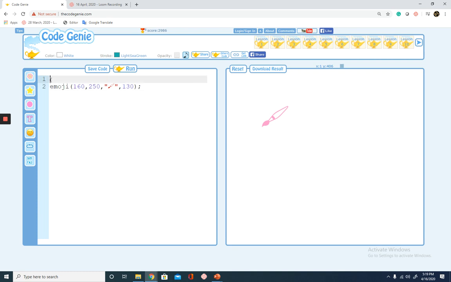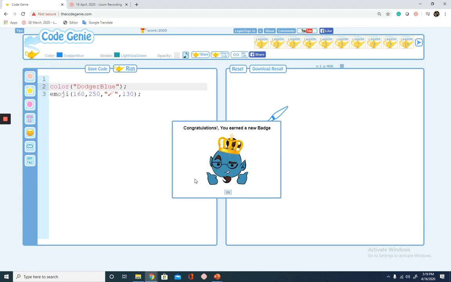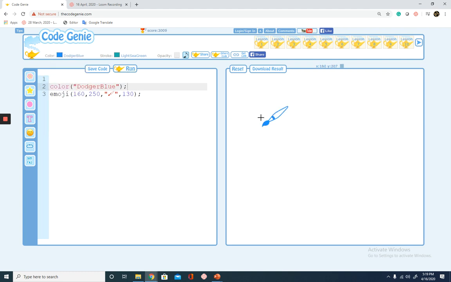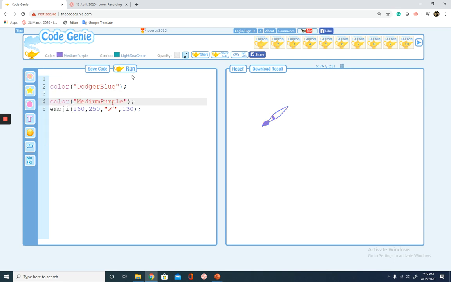Now for this emoji, and which is not the case with all the emojis, you can change the color of this brush. So if you give it another color, then its color will be changed. If you give it some different color, purple, it will be changed. So you can change its color.